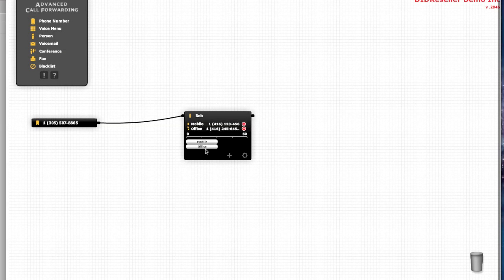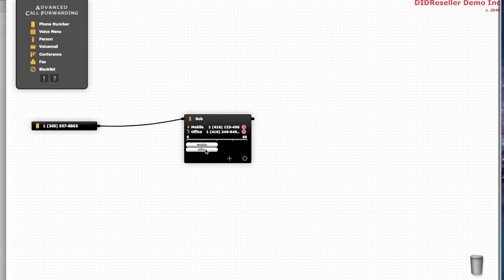will actually ring simultaneously. We can change the ringing by moving the contact methods through the timeline. And we can also increase the number of rings by stretching the contact methods.